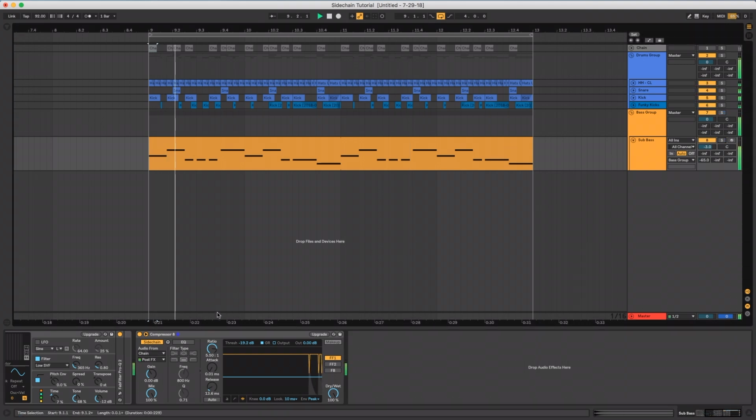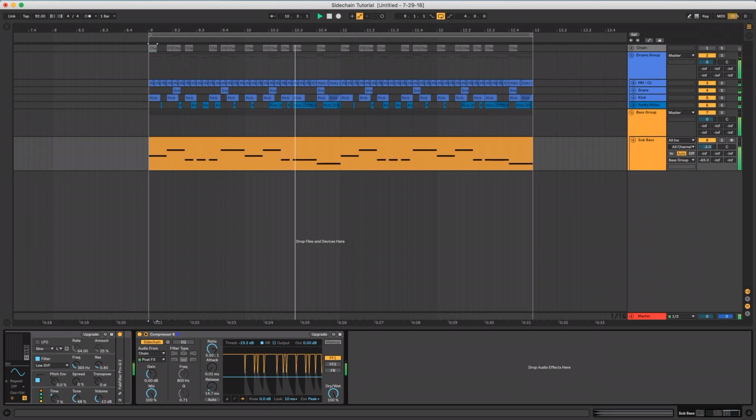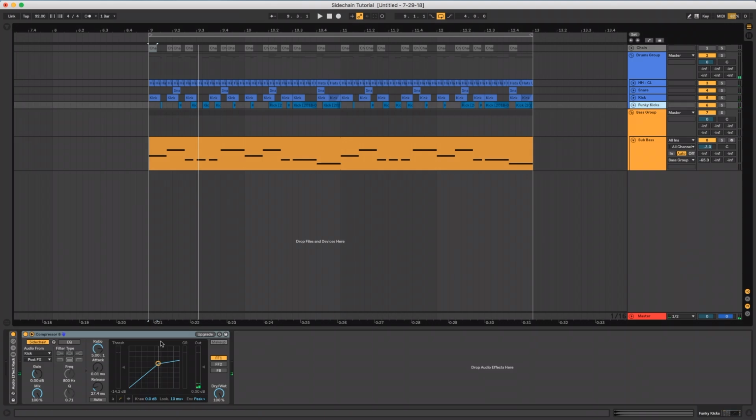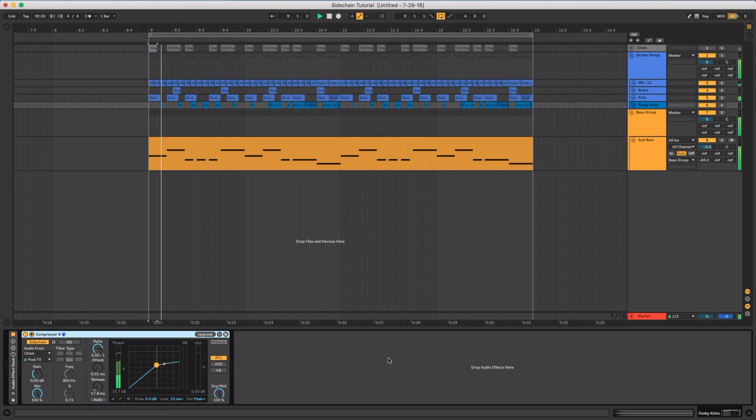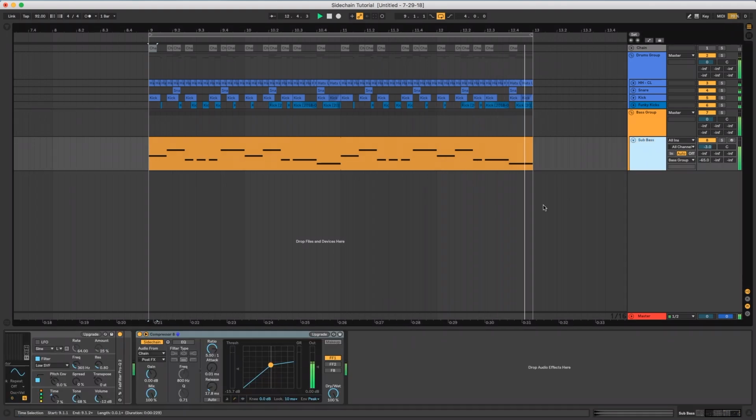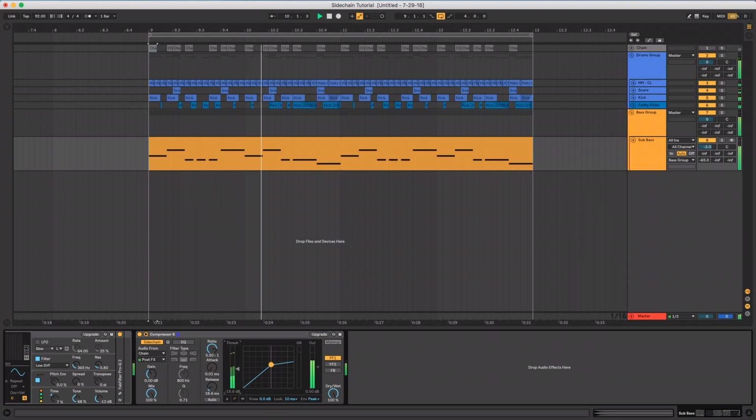So place this over here. So now we're using a nice chain everywhere. And there you have it. It's basically as simple as that.